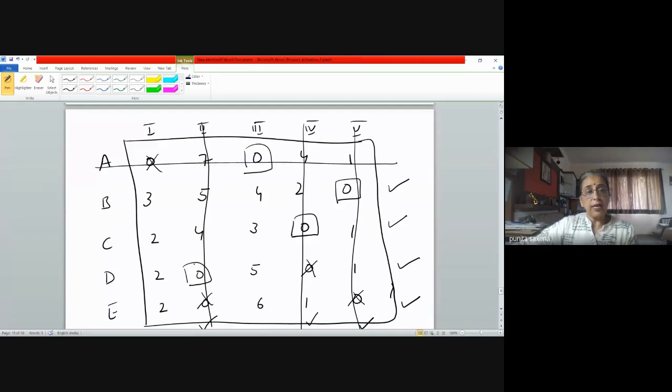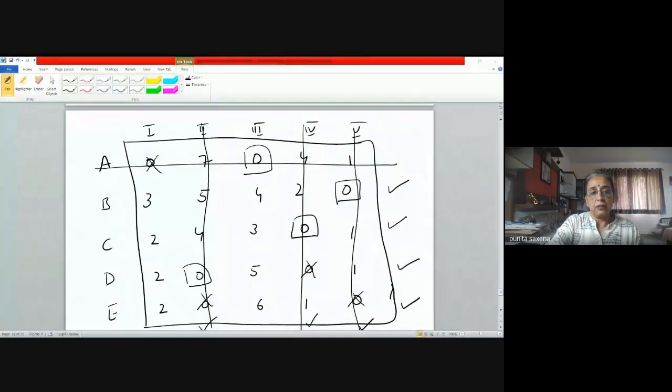Now identify the smallest element from the others. Repeat this process, and you'll get an optimal solution now. I'm telling you. That will be the optimal. So try it yourself now. Okay. So this is how we solve assignment problems.